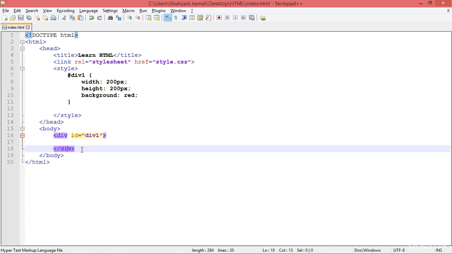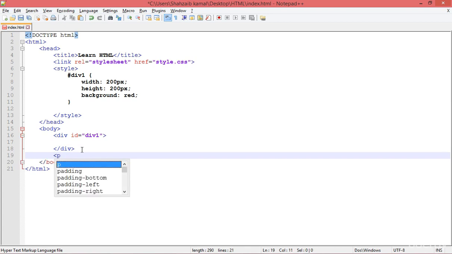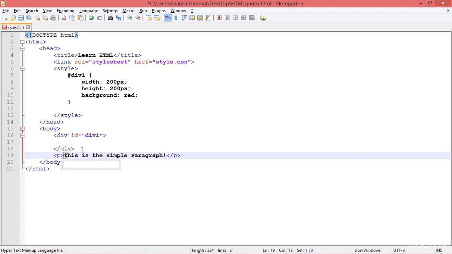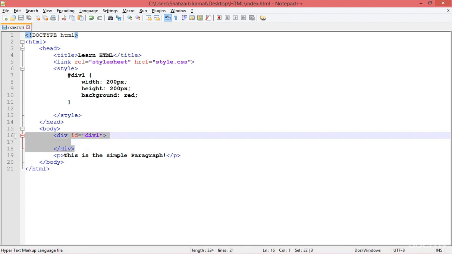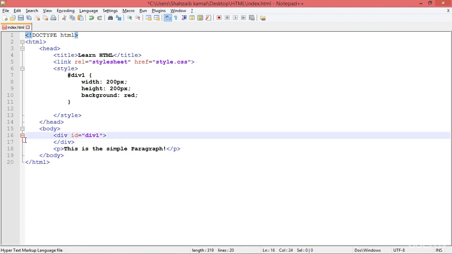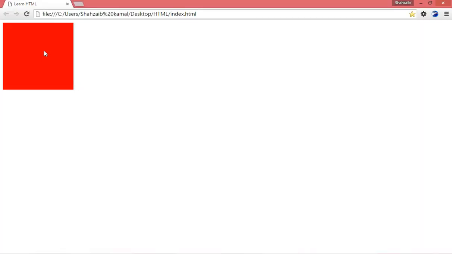So right now I'm not using the div anymore. I'm just creating a p tag here, and this is the simple paragraph. Pretty awesome. This should be the capital, this, and another thing is I'm removing this div one, or not really important to remove, just leave this as it is and go to the browser and refresh.